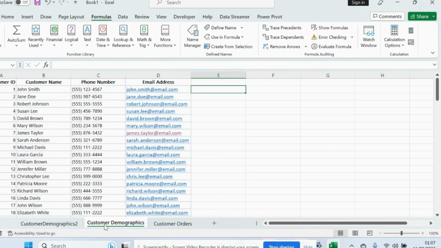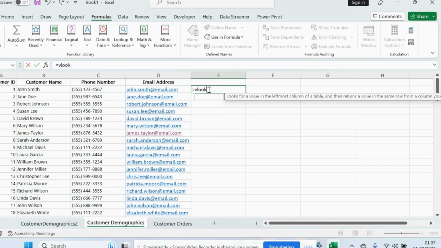So coming back to my customer demographics, that's my main sheet. I do equals VLOOKUP, open bracket. My lookup value, I'll use my customer ID because again, it is a unique value or unique field. It is common to both tables and it is the first field in my data. So I click on comma.